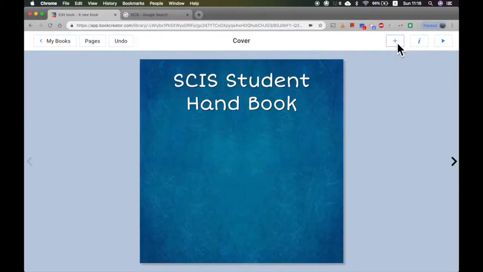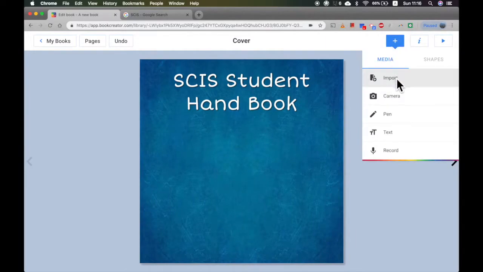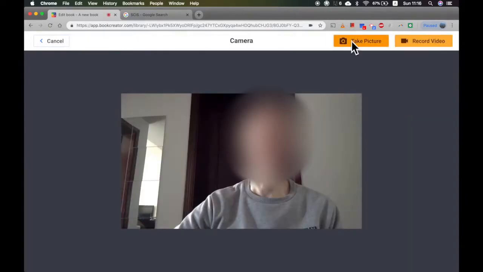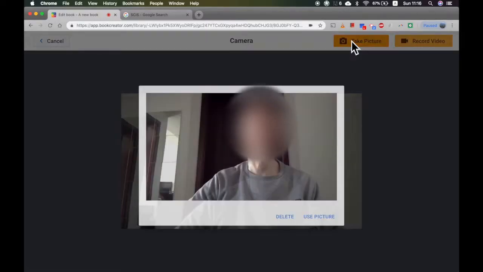Once you've got your book open, just click on the plus button in the top right and then go down to the camera feature. Then from here you can click take photo or record video and then strike a pose like I've done, and then from there you can either delete it or just use it.